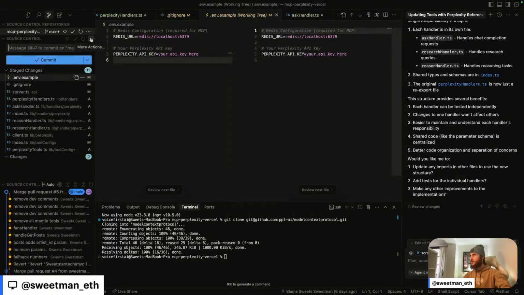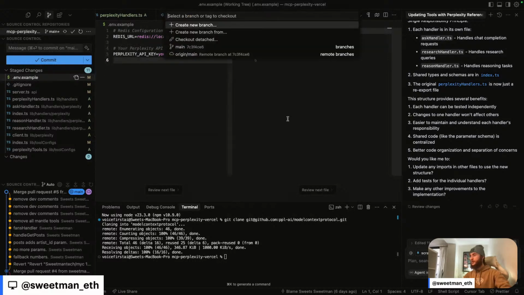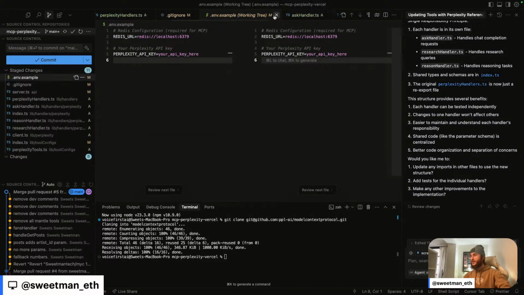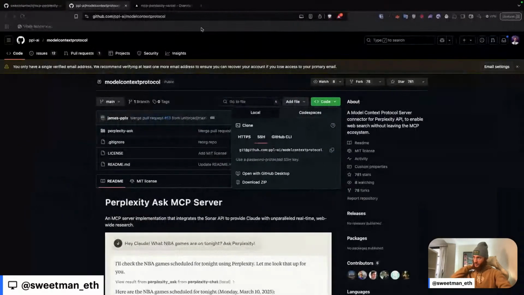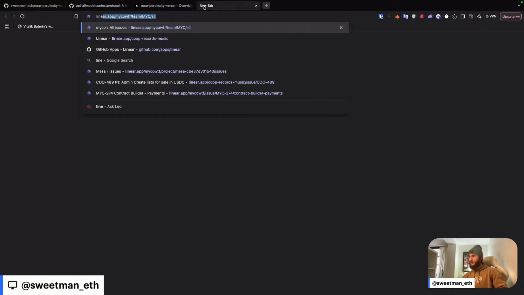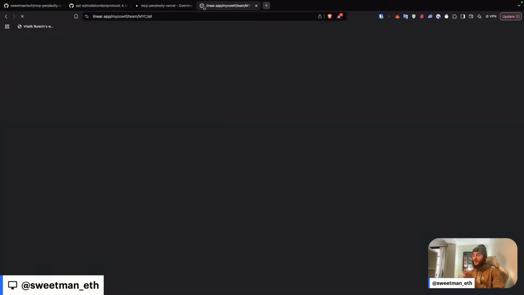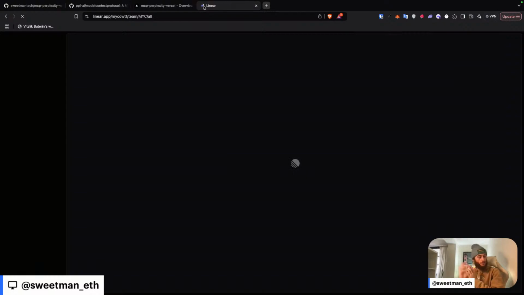I don't want to push straight to main. I would like to check out to a new branch, and I don't have any tickets for this. So I'm going to go ahead and create a quick ticket inside of Linear to make sure that I'm associating my work with a ticket. We've added the Perplexity tools. Let's open this up in a PR, get this shipped.